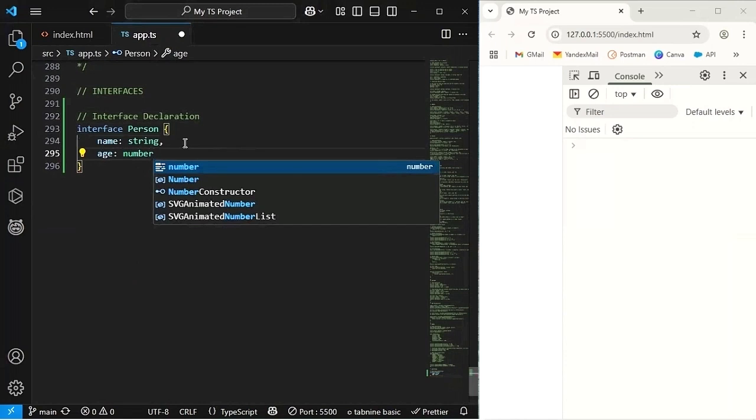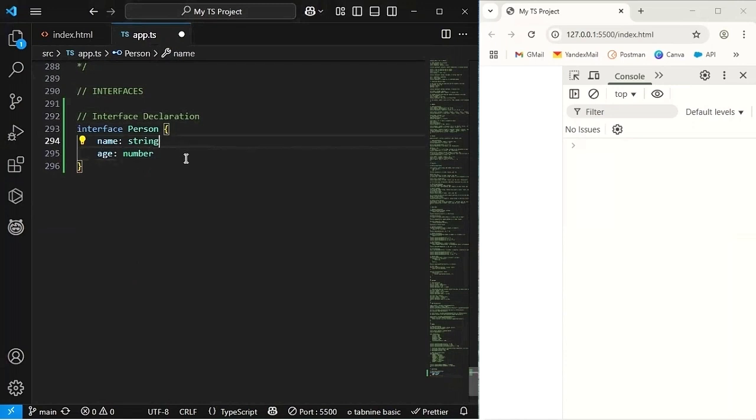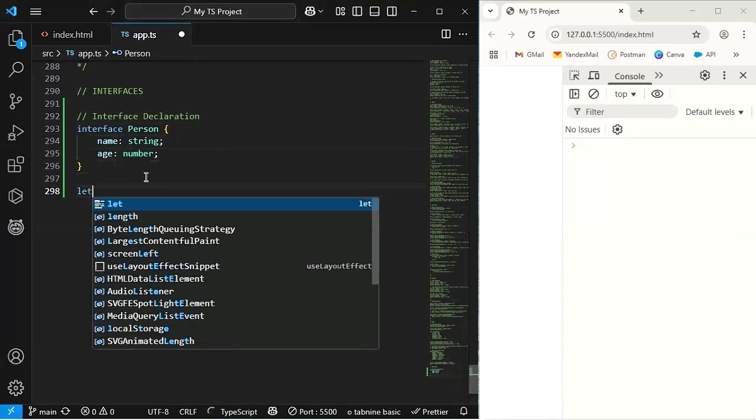You can use either commas or semicolons between the properties. However, using semicolons is the more common convention. This interface describes a simple object with two properties: name and age. It acts like a blueprint for any object that wants to follow the person structure.